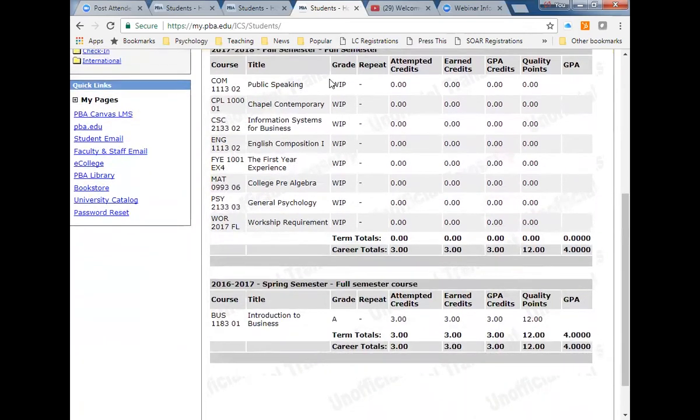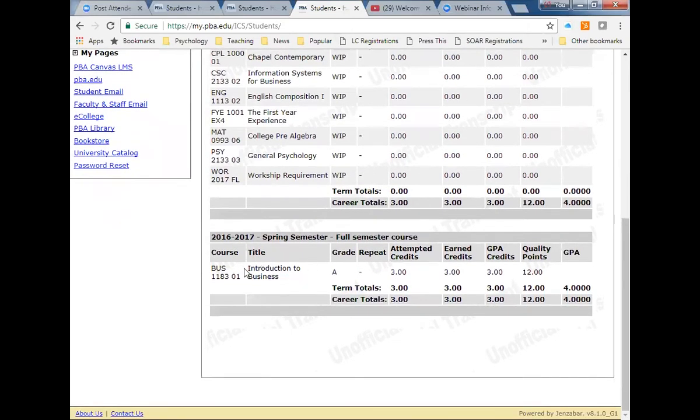These are the courses that this current student is taking, and the WIP means work in progress. So you don't have a grade for those courses yet. Those are the courses that you're registered for the fall. But if you scroll down to the bottom, these are the courses that this student transferred in. So they transferred them in, or they took them or dual enrolled or whatever it might be in the spring semester, and they got credit for Intro to Business, and they got an A for that.